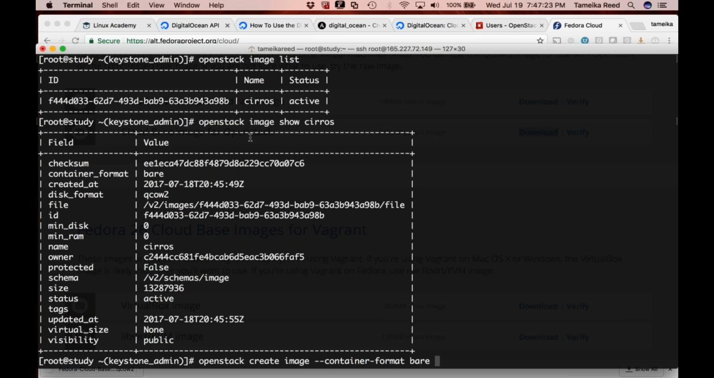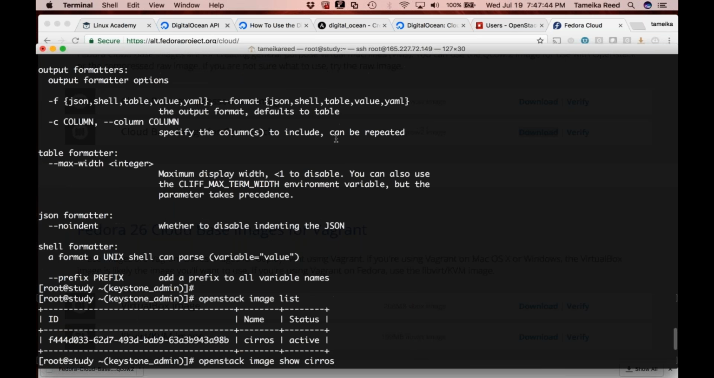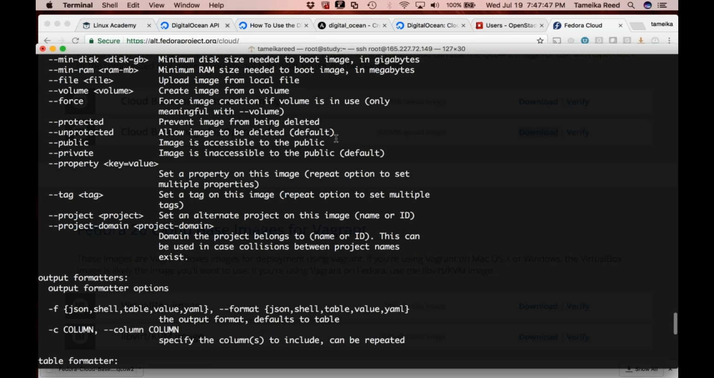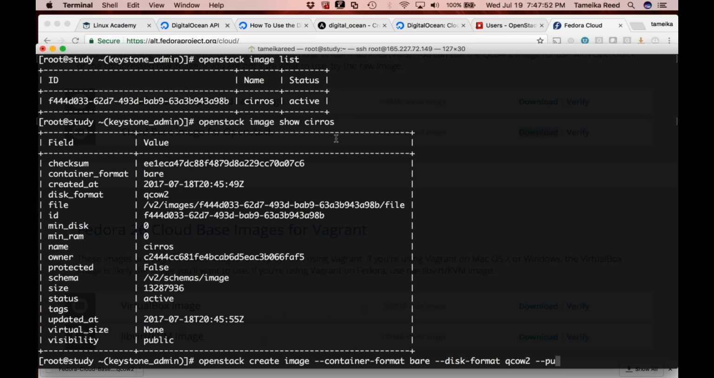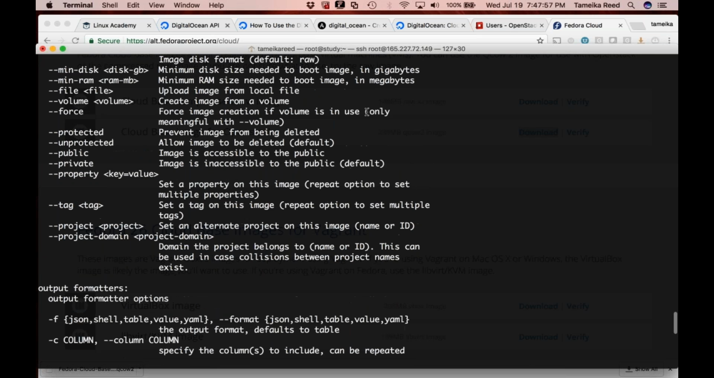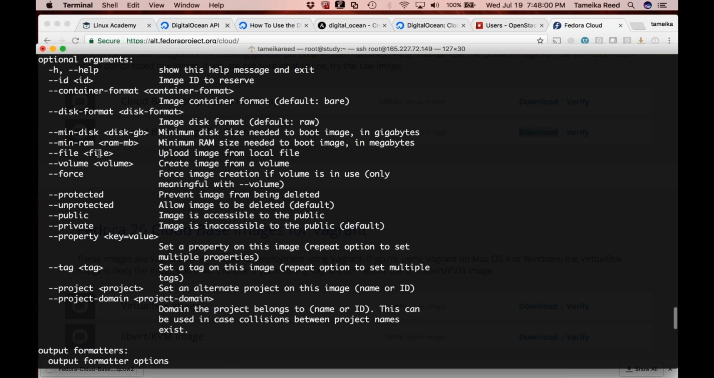And then we know the disk format. Oh, it should be dash dash disk format. Should be QCal 2. And then we also know that we need to make this public. And I think it's just dash dash public. And now we need to give it the destination, or where that file is located. So we just do dash dash file.